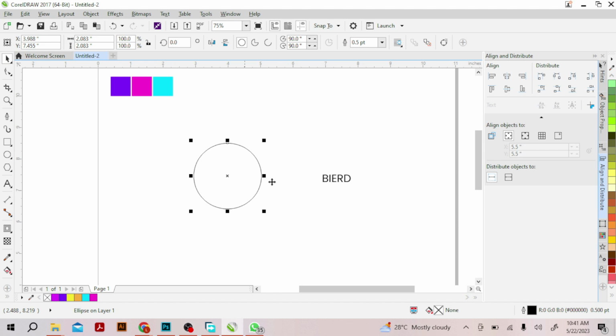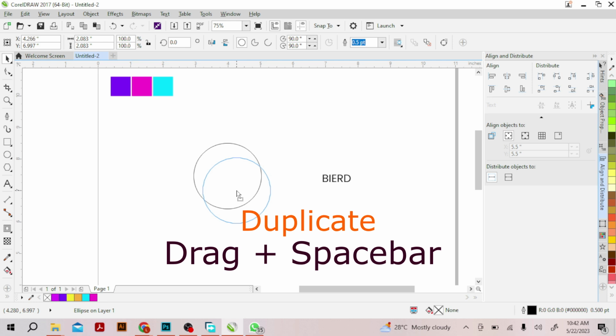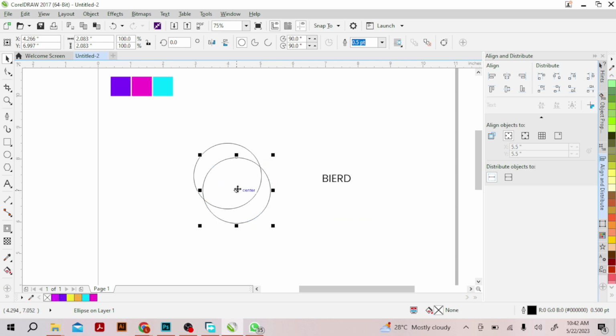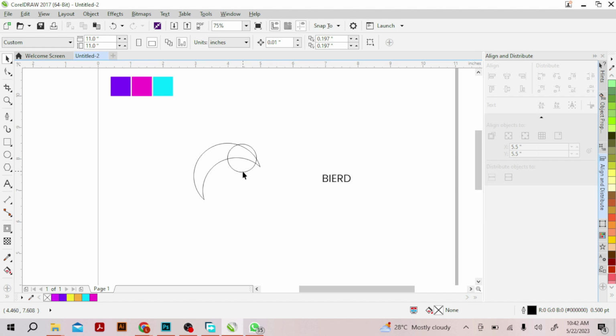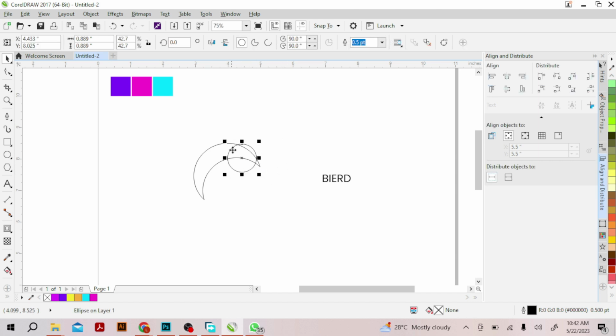Then I'll duplicate the ellipse, that's the circle. So I'm drawing something like a bird. I'll duplicate another one here, which I'll place here. After that, I'll select this and copy it down because I'm using it again, and I'll select this one and subtract from it. Then at this stage, I want only this side, this portion.